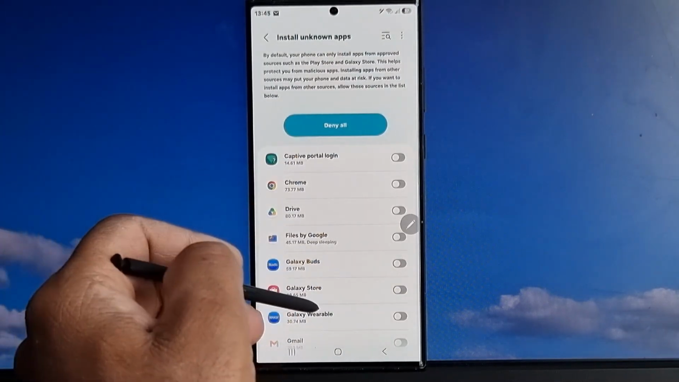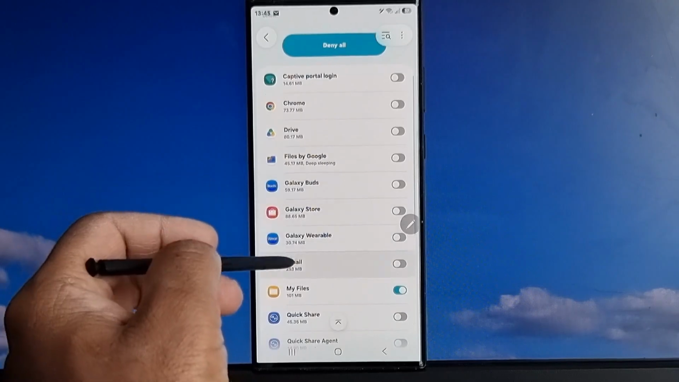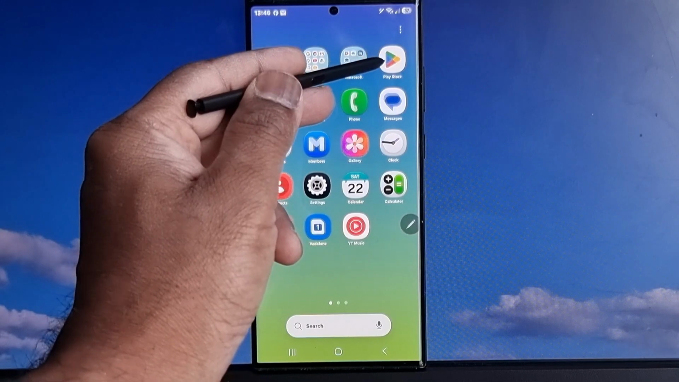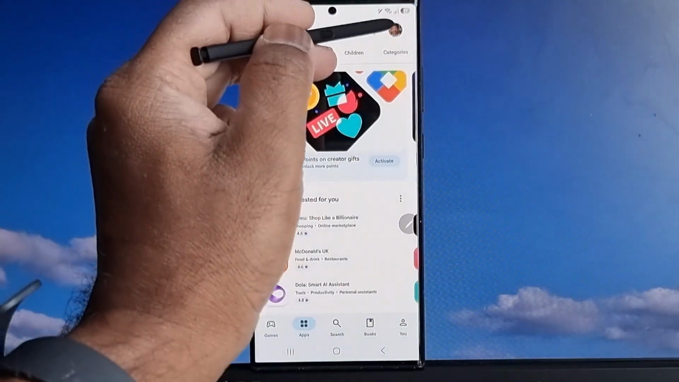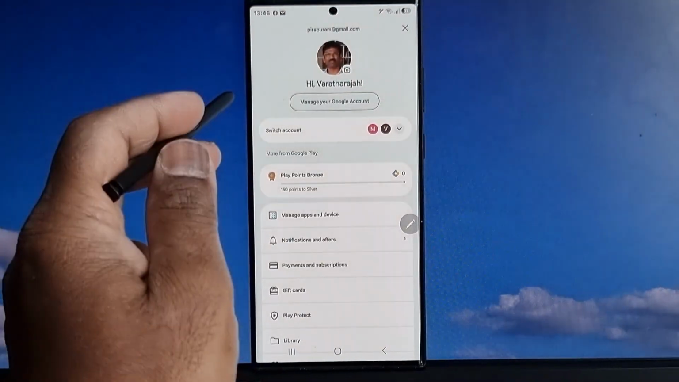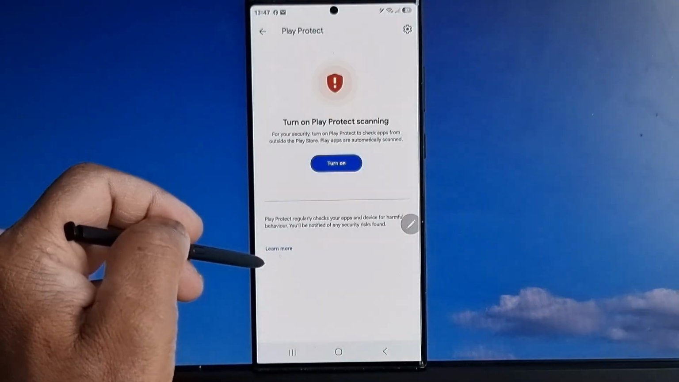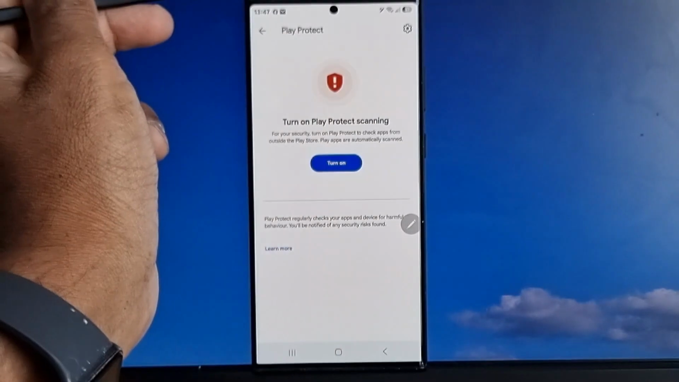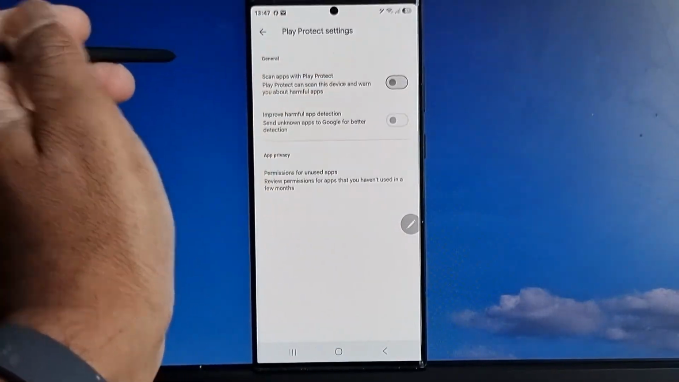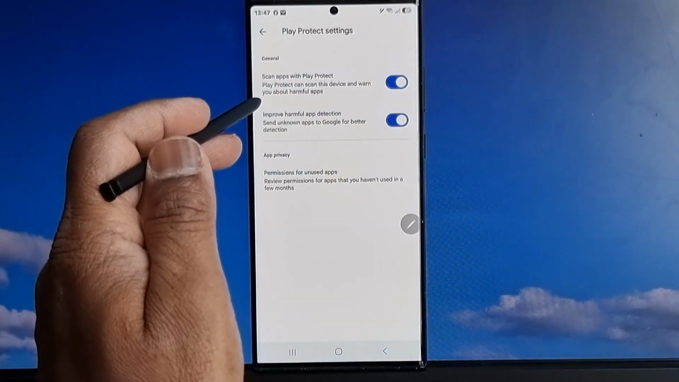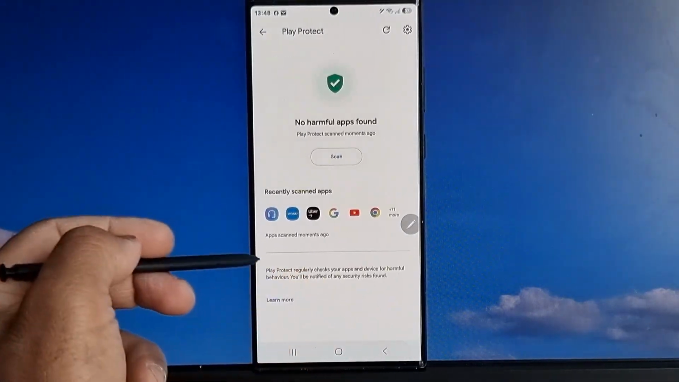Now let's activate Google's second line of defense. Open the Google Play Store. Tap your profile picture in the top right corner. Now tap Play Protect. Then tap the settings icon. Make sure Scan apps with Play Protect is turned on. I also recommend enabling improve harmful app detection. Go back one screen and run a scan.